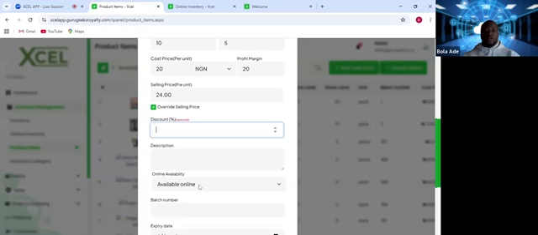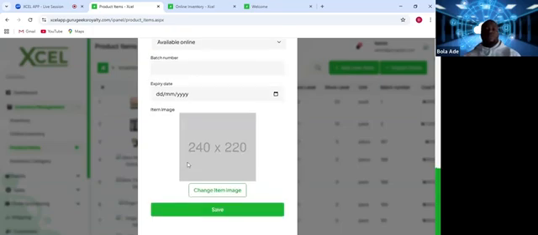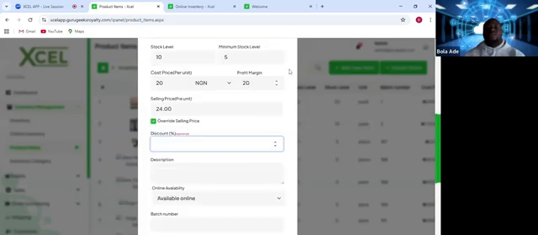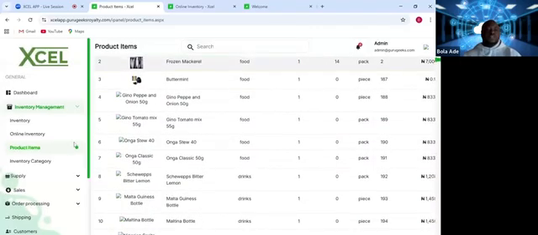I can add my discount. This is where you can make the product available online. You can include the batch number, the expiry date, and the image of the item if you're going to make it available online. All of that, we're taking care of for you. You can see how massive this is. So you also have your inventory category.